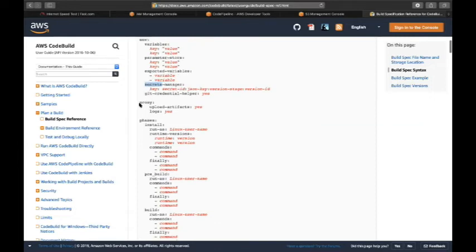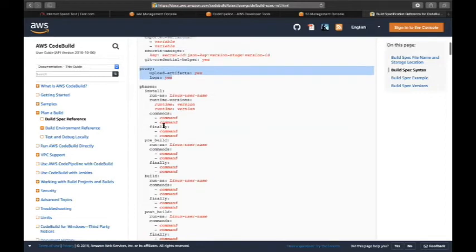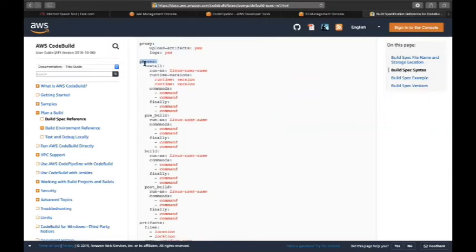And then there's a proxy. After that you have all the build stages defined into phases, which are install, pre-build, build, and post-build. Basically, it starts with the installation, so whatever packages are required. For example, let's say that you are using a Python library and you want to install all the packages from requirements.txt. You can write your command in the commands section, like pip install -r requirements.txt.